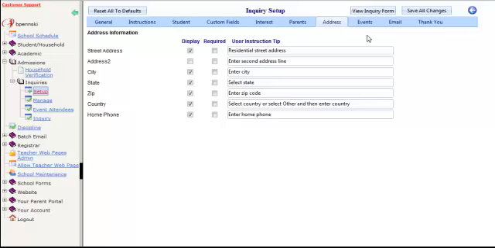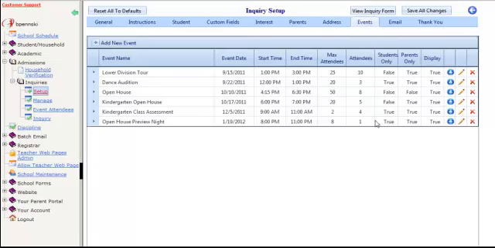biographical information. The Events tab is where you will create and edit all prospective parent events. I will explain this section in more detail in another video.